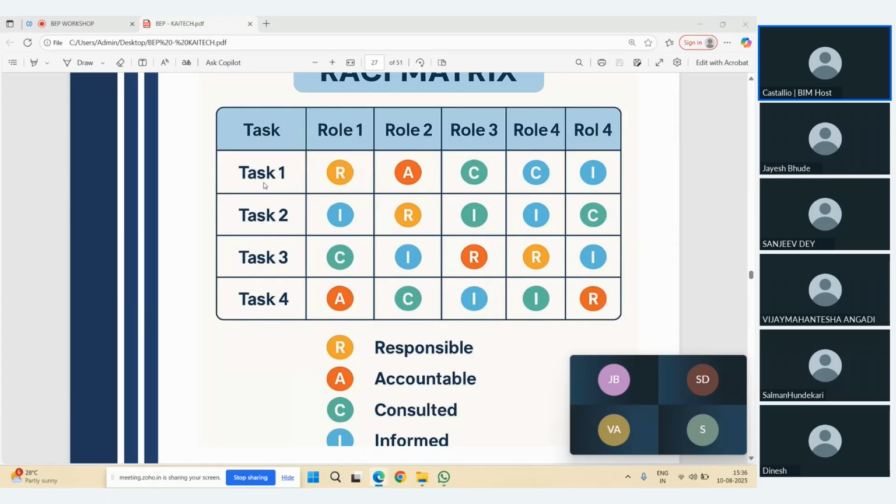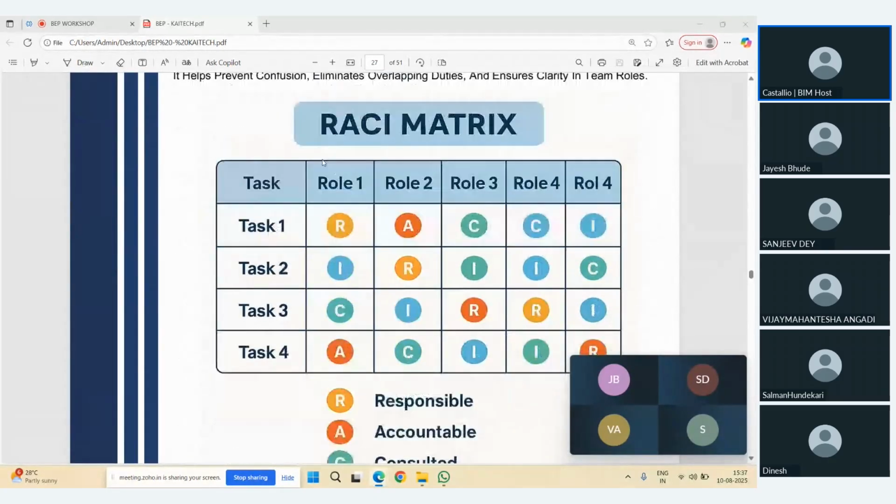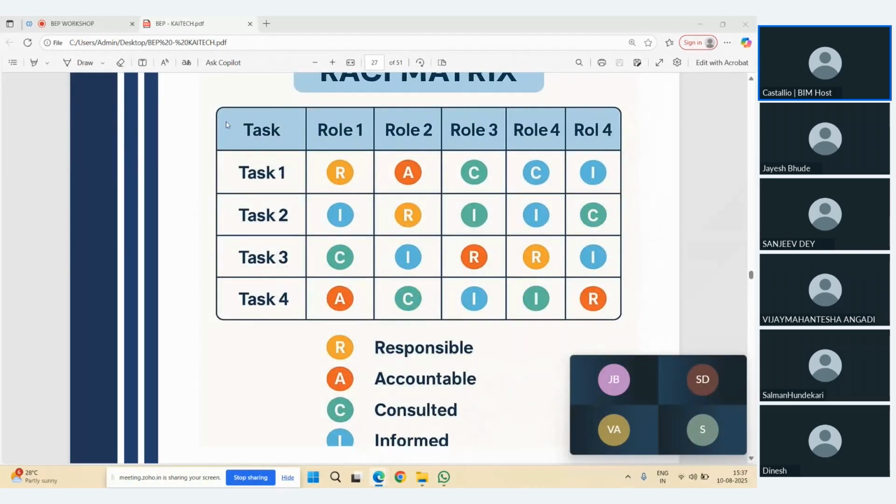Let's assume the task of BIM coordination or the task of COBie data. So person one will be responsible for that, and person two will be responsible, meaning each individual has their own tasks, and multiple tasks can be with one person. So I think you will not get clear information over here.